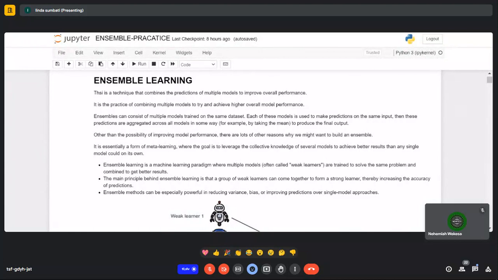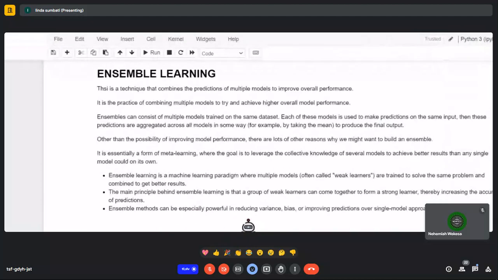Okay. I think I'll be a bit faster because it's a little bit long. So in short, when you're talking about ensemble learning, you are taking many models. At some point maybe you are using one model and you are not getting good model performance. So you combine multiple models so that you can achieve a higher overall model performance. That is what ensemble method means.